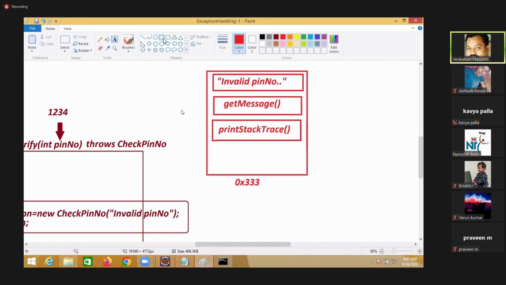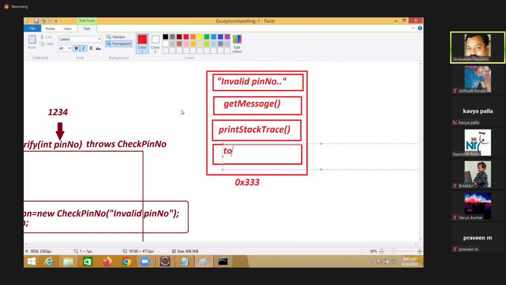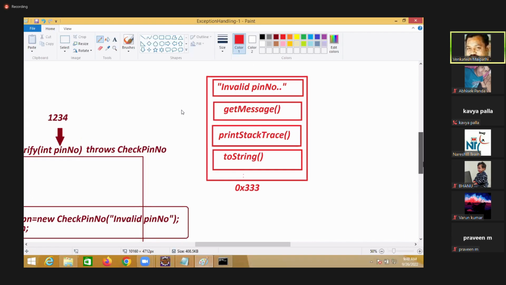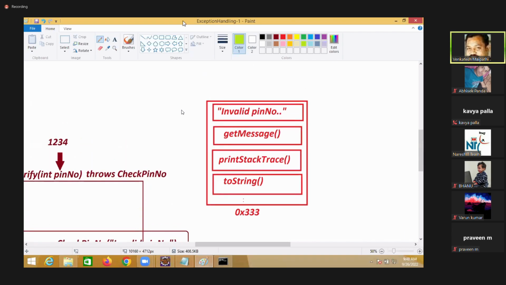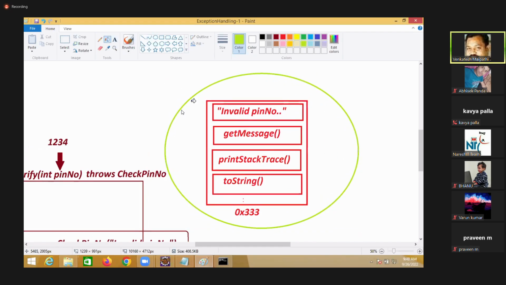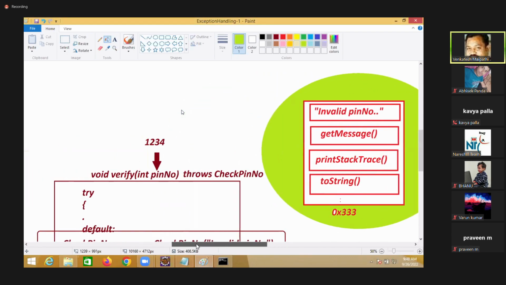And the toString method. All the methods will get the memory here. All of you understood this? Yes sir? No, no, this is only the object. That object is created. This object is created, with new here.